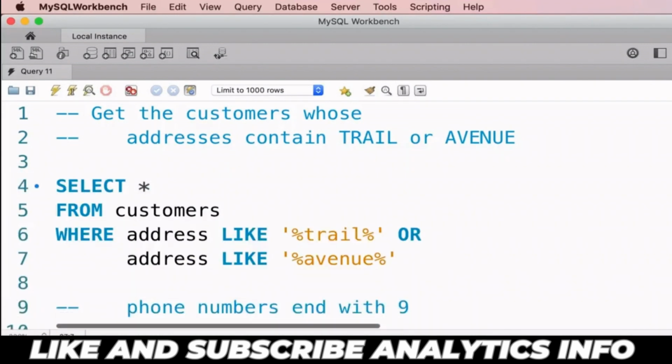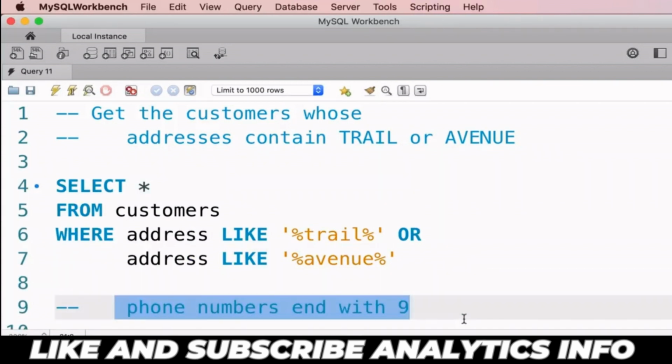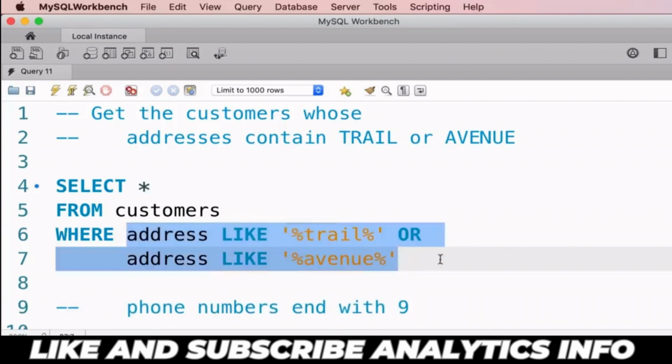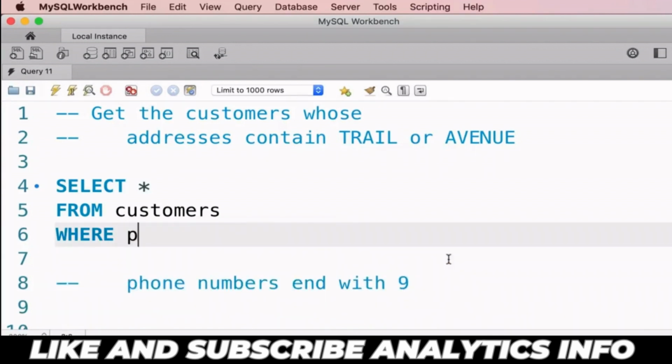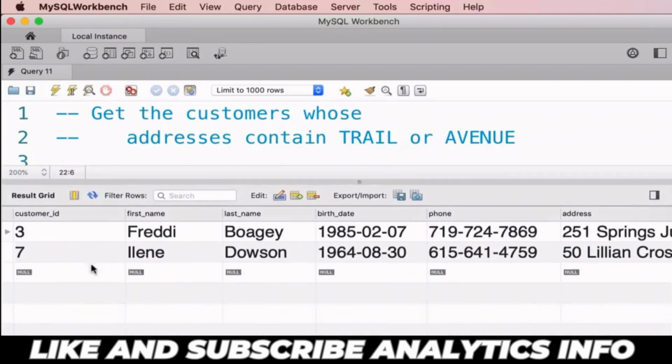Now let's work on the second exercise. We want to get the customers whose phone numbers end with 9. That is pretty easy. So let me change our where clause. Where phone, once again, we use the LIKE operator, add a percent, followed by a 9. That's all you had to do. Let's execute the query. So here's the result. Customers with IDs 3 and 7, their phone numbers end with 9.